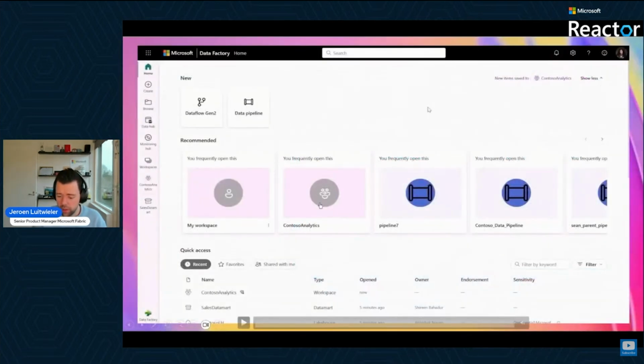Then we are going to have a look at how to create a data flow. This is the experience you will have when you are within the Fabric workspace or your Power BI workspace, and you can start to create your Dataflows Gen2 directly from the workspace homepage of Data Factory in Fabric. Let's start by creating a data flow.